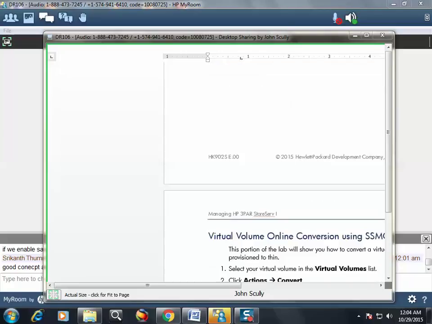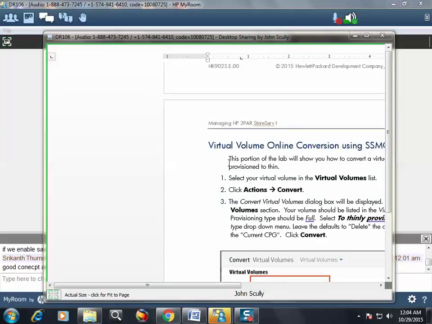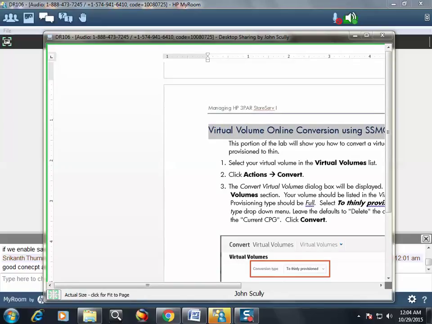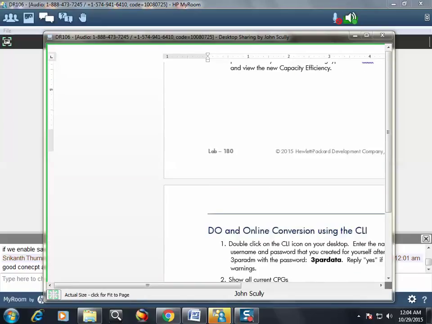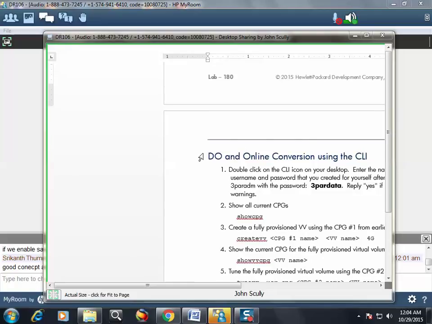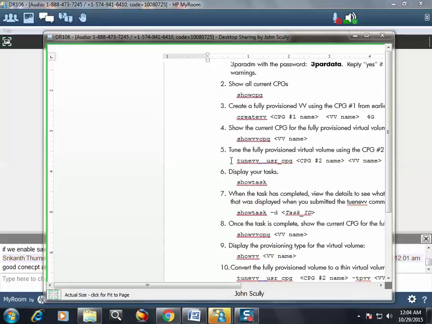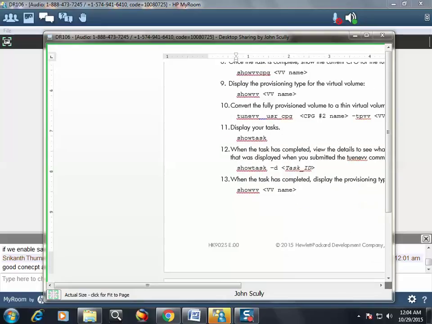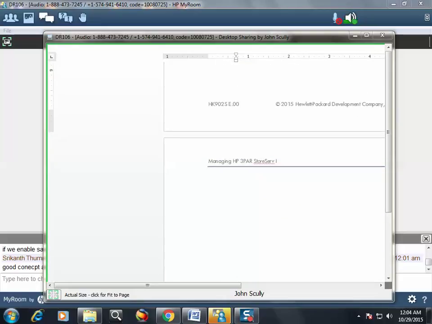Eventually the lab has you initially creating a fully provisioned volume, and then I have you converting the volume from a fully provisioned to a thin provisioned volume. And then doing some DO tunes and online conversion using the command line. Eventually highlight using the tune VV command to do DO tunes and converting.